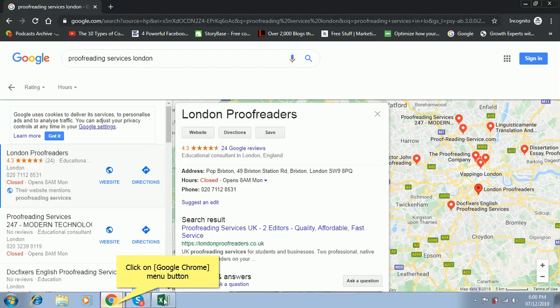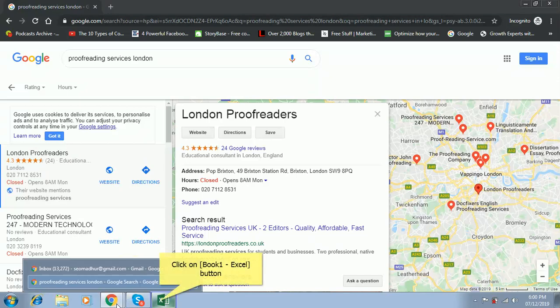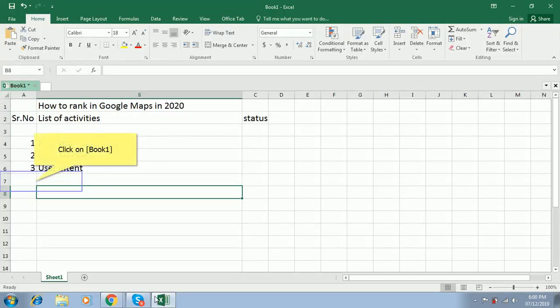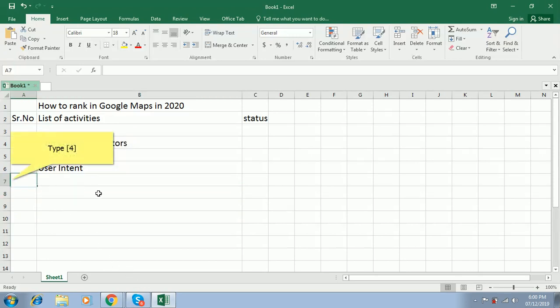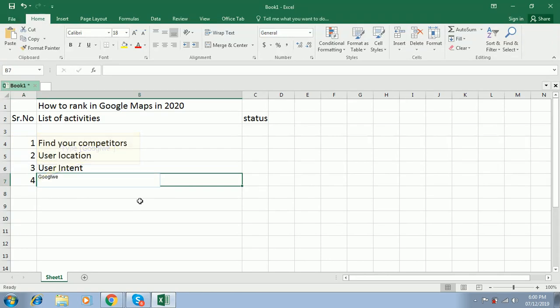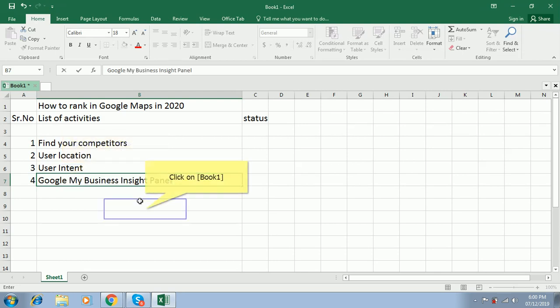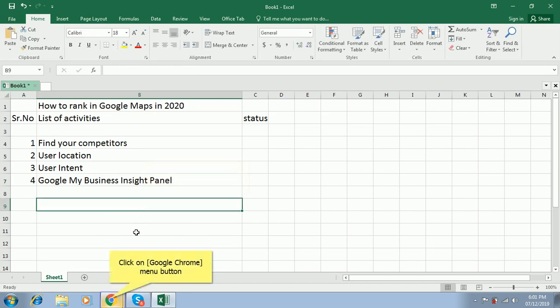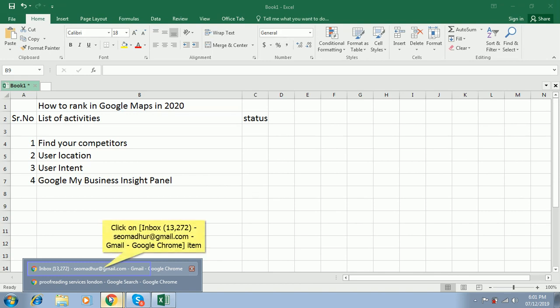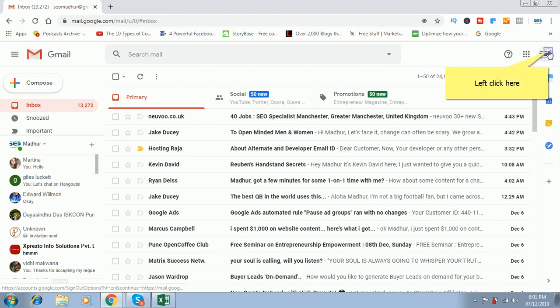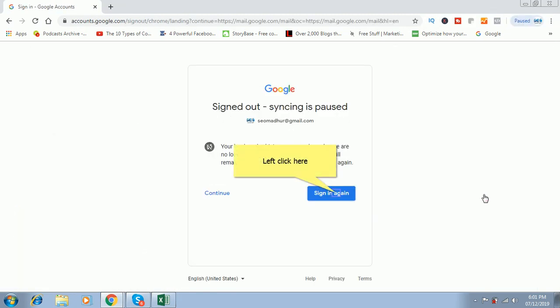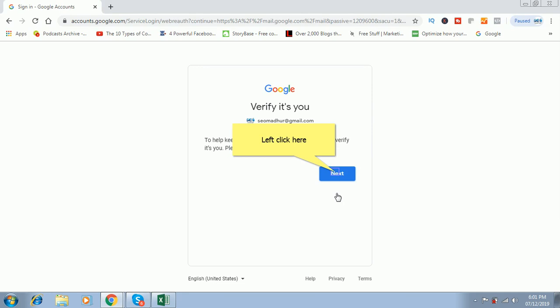Now we will go to the Google My Business Insight panel. See, now if you want to rank in Google Maps, here it is. If I log out from here, then I click on sign in again, and I click next.